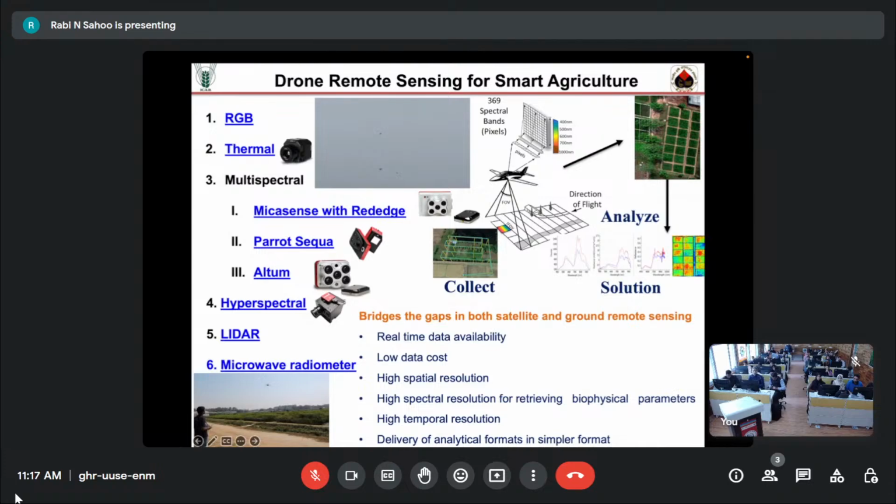Whereas in the case of a satellite, everything is fixed. Once the satellite is launched, once the data is captured, things are out of your control. Only when the satellite passes over you, if you are there in the field and it is a clear sky, can you get the data. Otherwise, it's not possible. That's the limitation of the satellite.